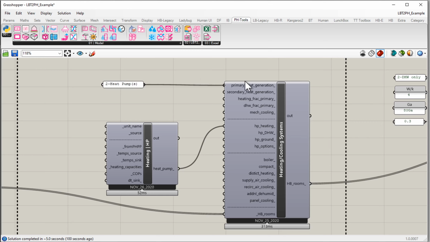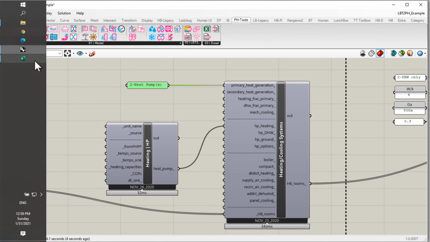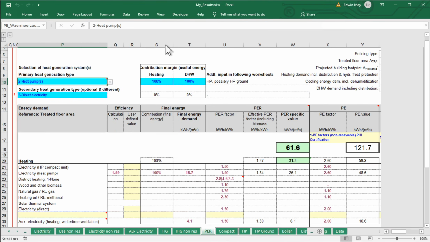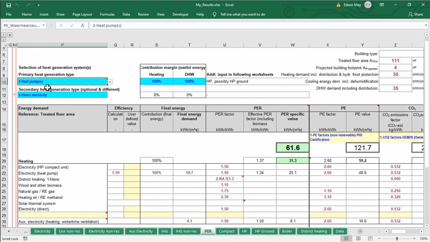And as soon as I hook that up to primary heat generation over here, let's go back to our PHPP and see what happened. So notice that we are now setting the type of generation to number 2, heat pumps. So 100% of our heating is coming from heat pumps, and 100% of our domestic hot water is coming from heat pumps. And notice down here that under heating, all of our consumption, 100%, shifted over to heat pumps at a COP of like 1.59. So better than 1, but of course we can do better than that. But this is just the default heat pump that comes in if we don't give it any other information.